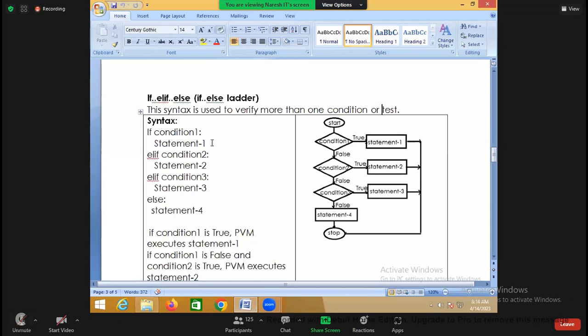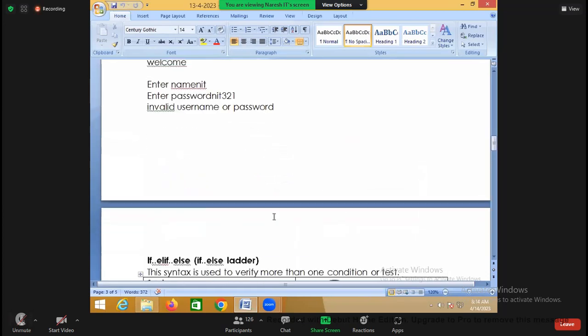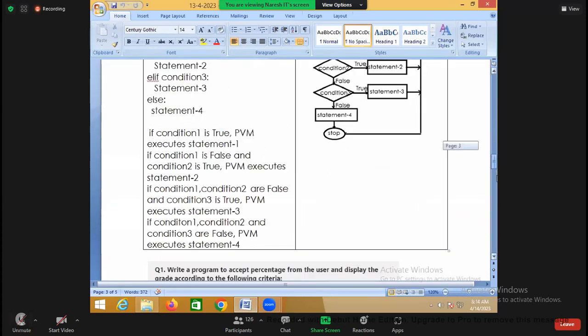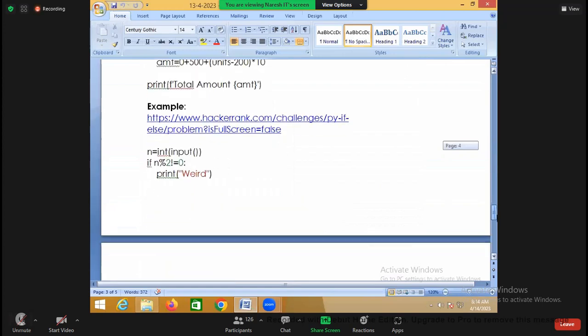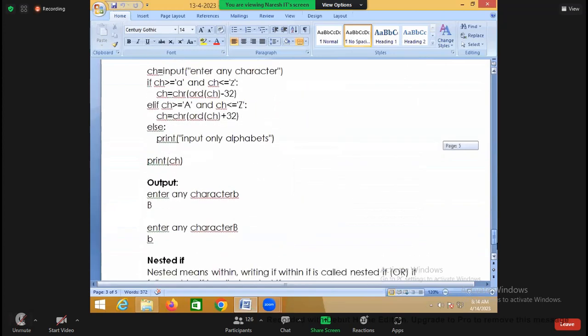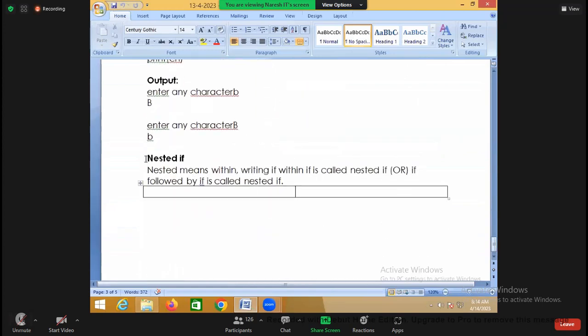If condition one is true, then it executes statement one. Else if condition two is true, it executes statement two. Else if condition three is true, it executes statement three, and else it will go for statement four. So this is what we have seen. If one condition fails, you're trying to check one more condition.